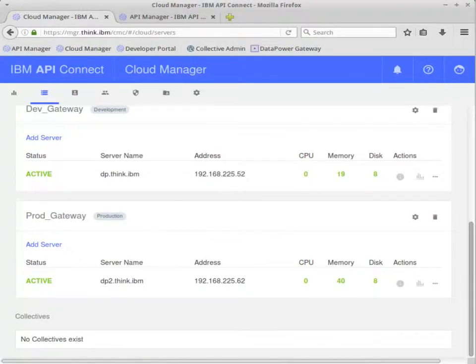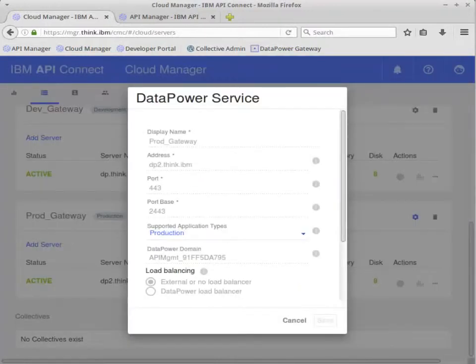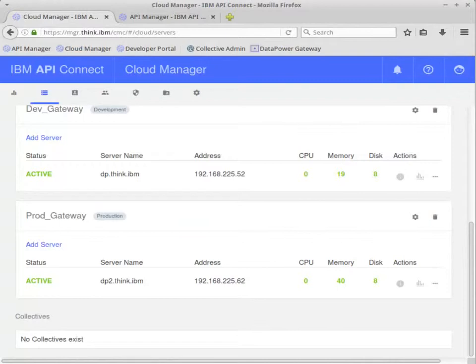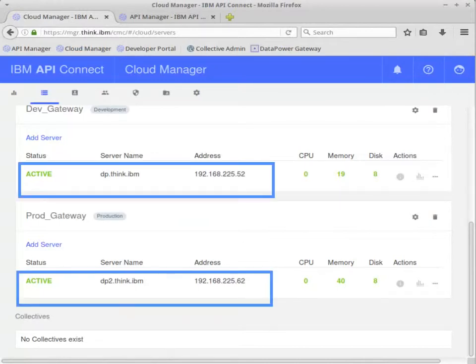A second DataPower service is defined with the supported application type of production. The application type is selected when the service is initially configured. Each DataPower service has a server that has been configured, and these servers are active.